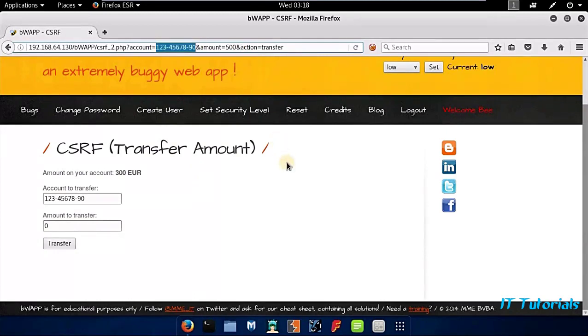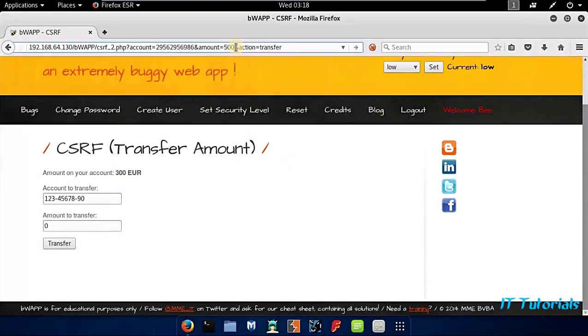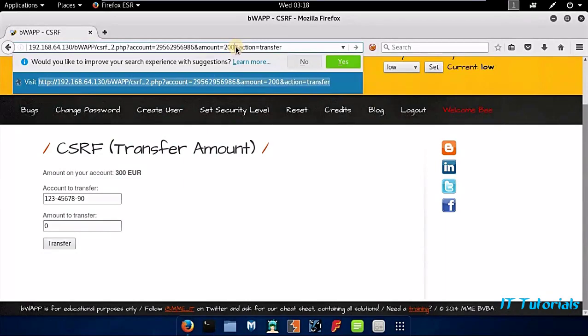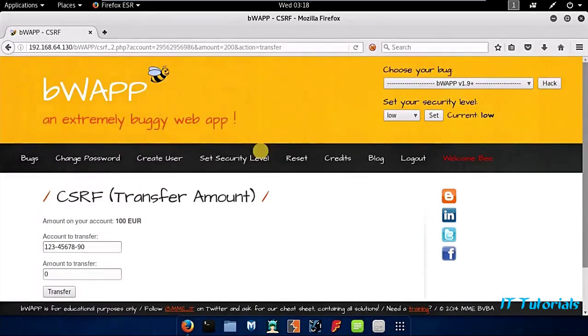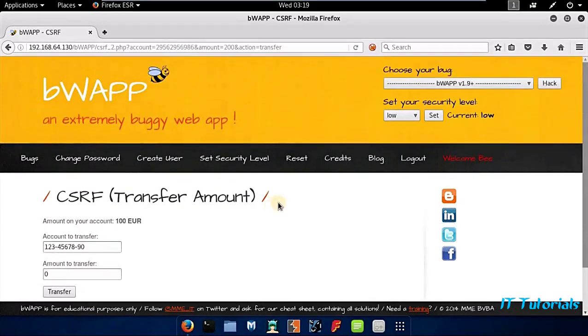Now let's take another example. We will just modify the account number and change the amount to 200, and as of now there is a total of €300. Great, now the transfer has been successful, on behalf of the victim user, and the victim user has processed the unwanted actions and transferred the amount to the hacker's account. So this is basically a cross-site request forgery.